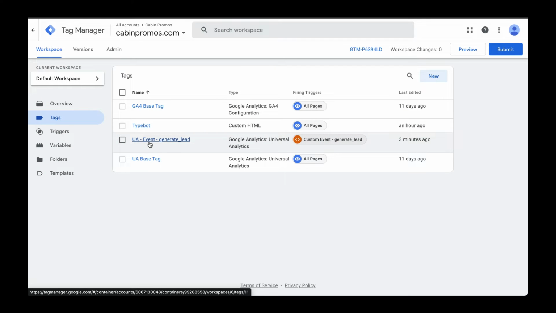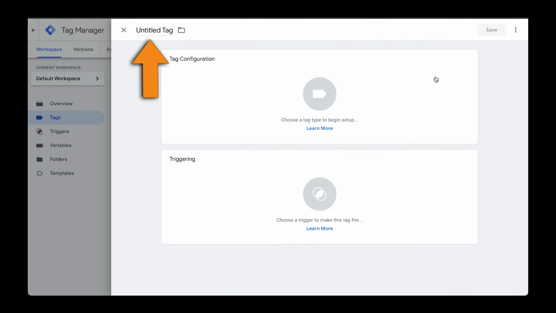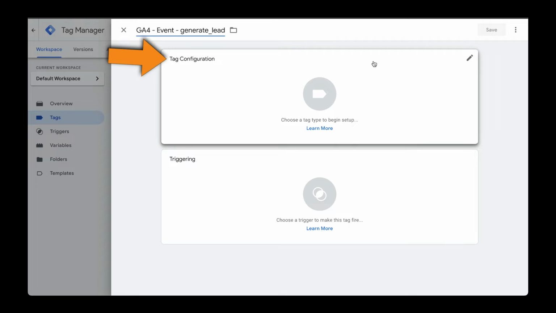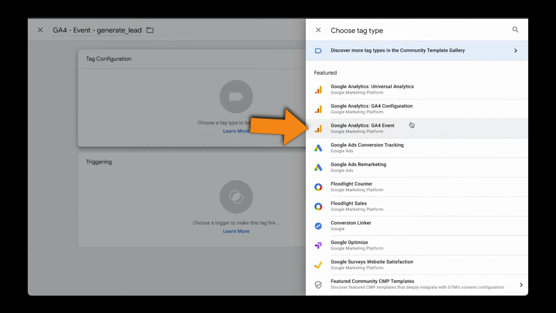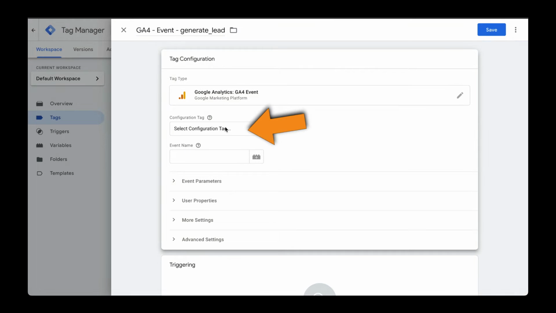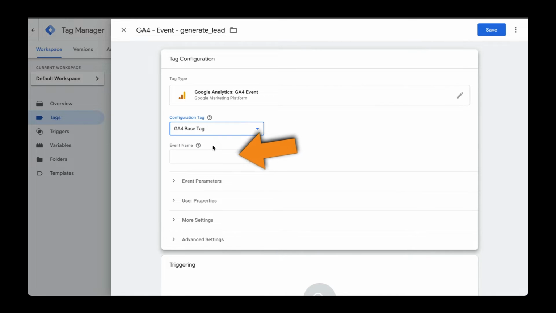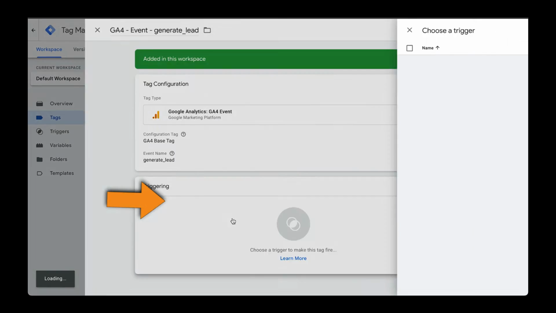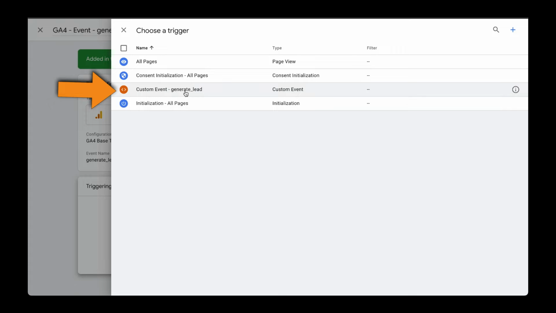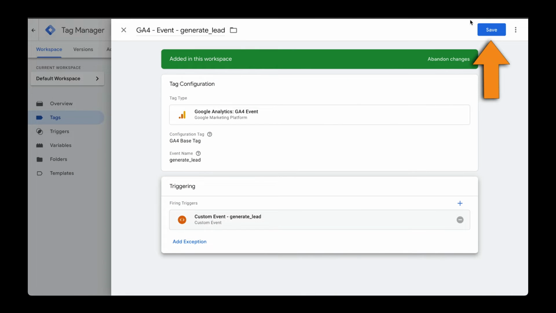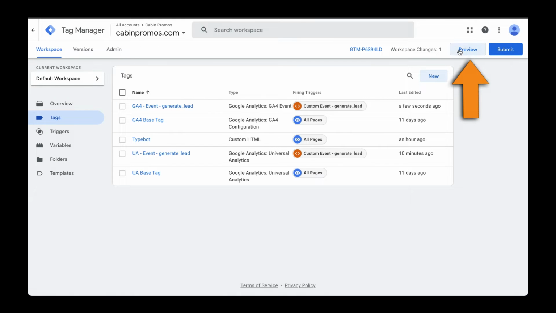So now that we have our trigger configured, all we need to do is create a new tag for Google Analytics 4. Enter a descriptive name, go over to tag configuration, select GA4 event. For your configuration tag, select your base tag or your measurement ID. And the event name will be generate_lead. From here, you want to set up your triggering. And we want to select the custom event of generate lead.